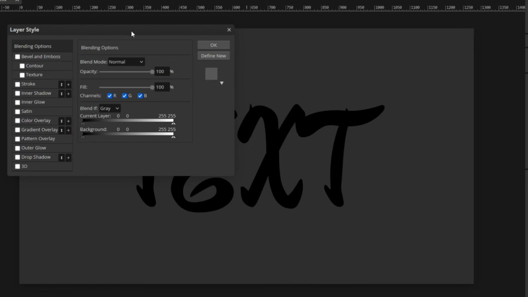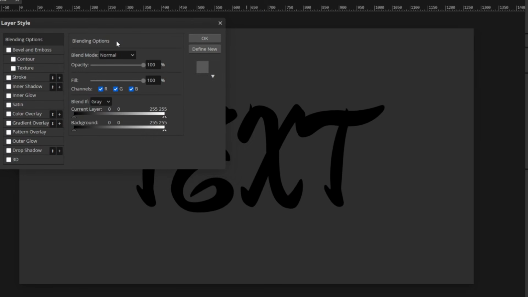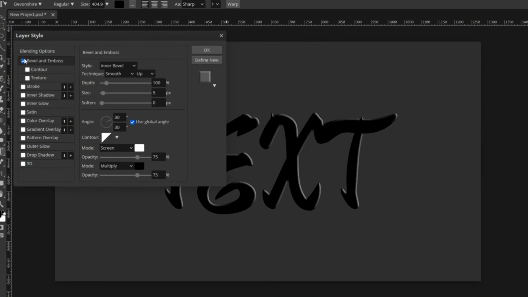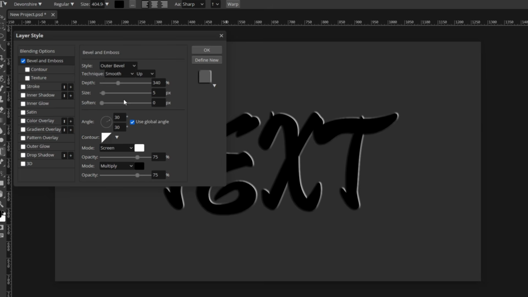So I was just experimenting with text and I figured out this really cool new method to make 3D text with some help from someone in my Discord. So the first thing you want to do with your text is double click on it, go to bevel and emboss, and you can copy my settings. But it doesn't hurt to change it a little bit depending on what you're trying to do. I'm going to change the style to outer bevel, keep the technique as smooth, keep this at up. For the depth, I'm going with about 340. For the size, I'm going with about 10.